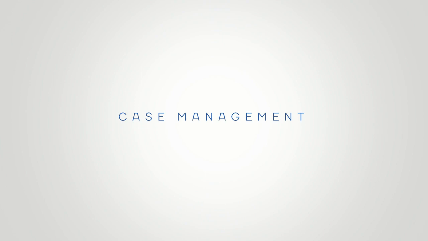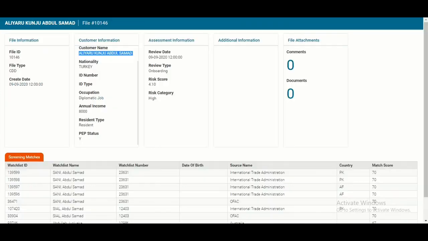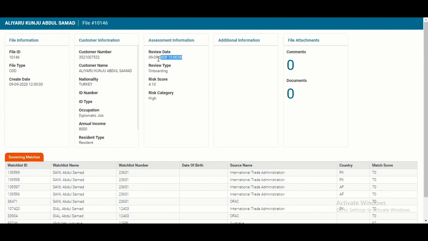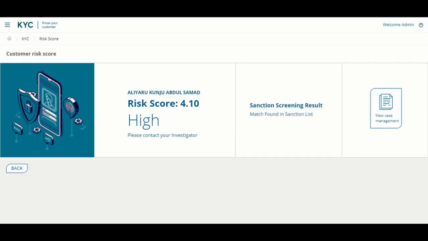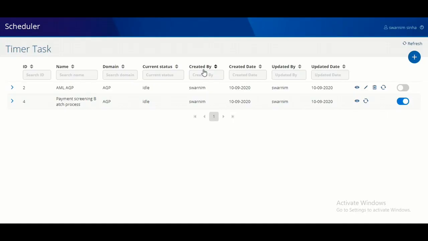Now let's look at the case management screen. Here is the case that was created for this customer. Now if you look, this shows the file the case was created for, the customer information, the review date, it's for onboarding, the overall risk score, the risk category, and it also shows the underlying screening matches. Now this is all returned on a real-time basis from the customer KYC screen, where it ensures the customer risk score if it's a high-risk customer. The objective of this case is for the compliance team to carry out the enhanced due diligence before onboarding the customer.